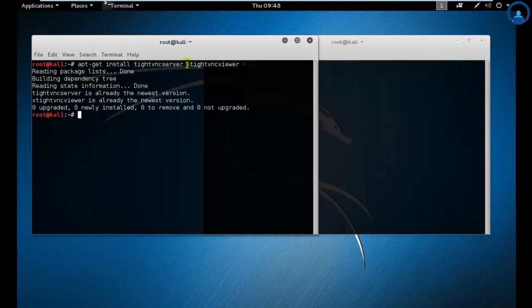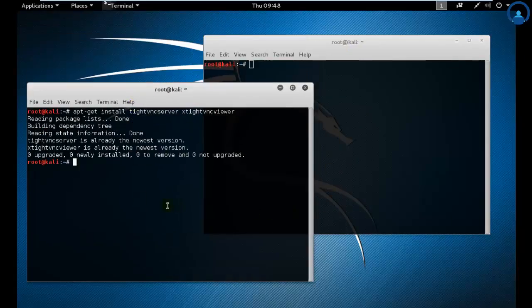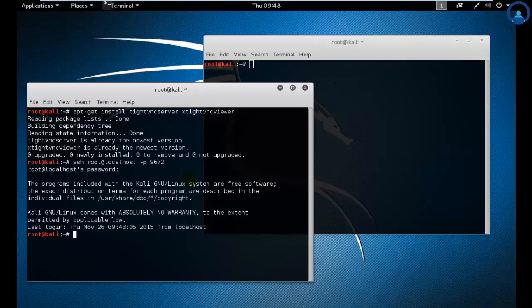If you want to do that to something else, you can also do that. But here I'm taking the remote connection of my own computer through a VNC connection. So let's assume that we are in a victim's computer. The first thing we would do is SSH into the victim's computer. So you would type ssh root@localhost -p 9672, enter the password, and now I have access to the victim's computer.